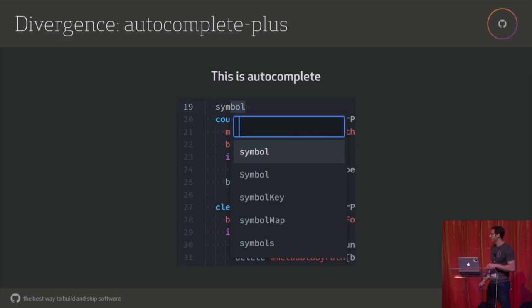This was the original autocomplete that we bundled in the first version of Atom. But no one knew it was there because you had to hit control space to make it show up. So we got tons of issues saying, you guys should make autocomplete. And we're like, we have it. Turns out you just had to hit control space.